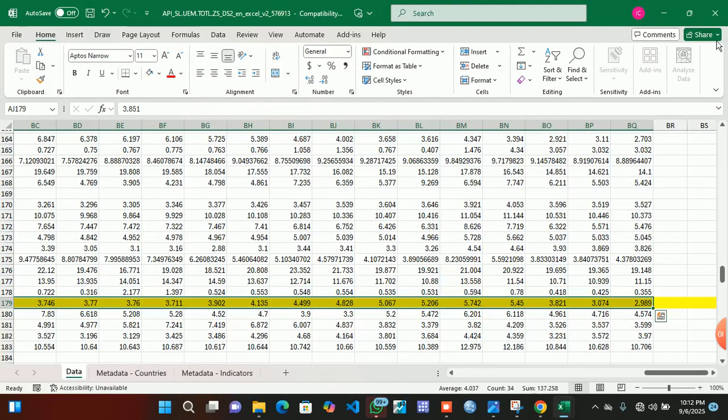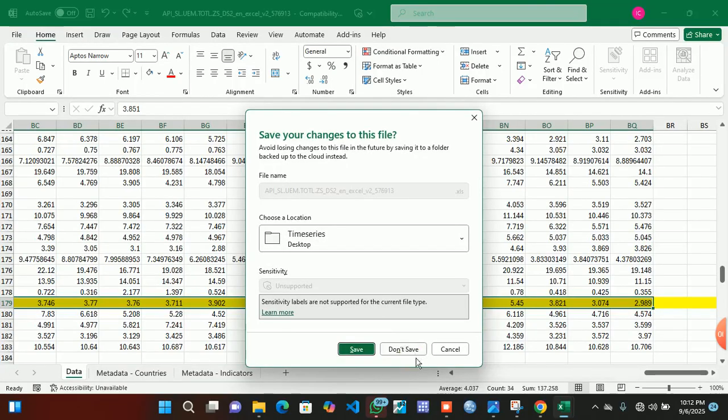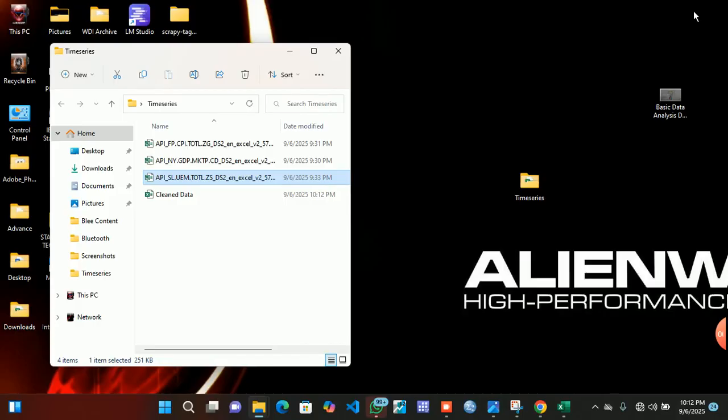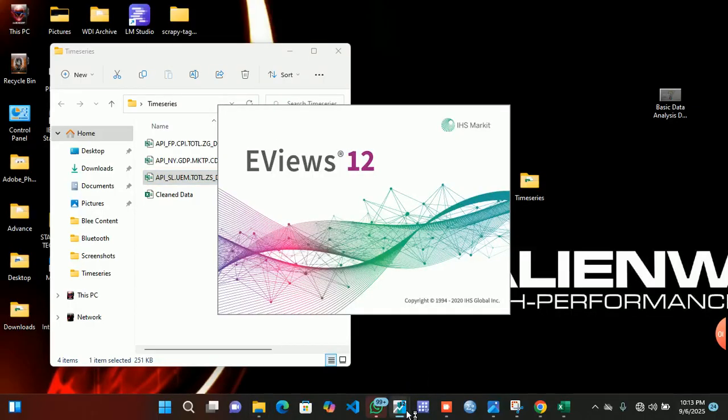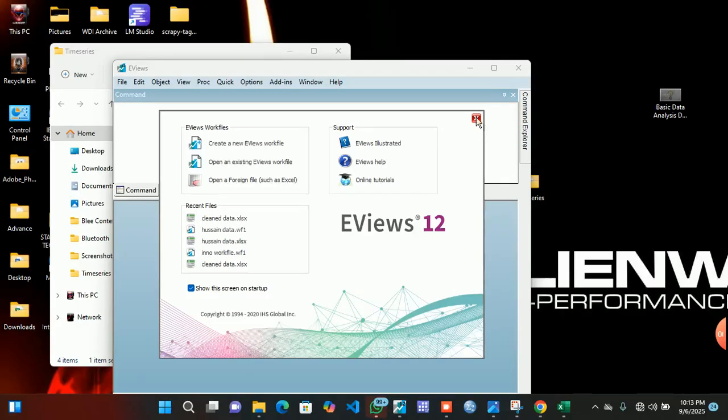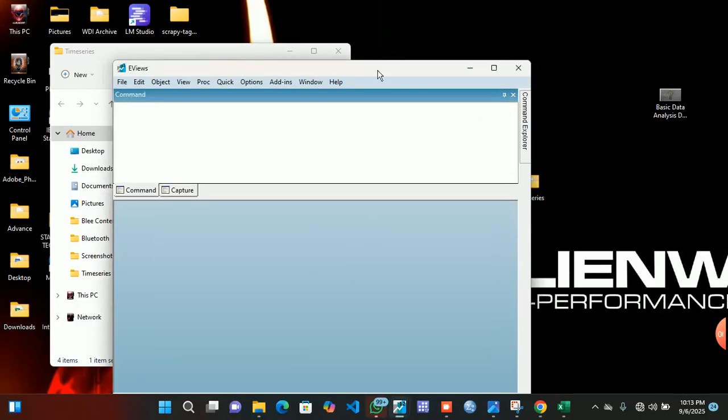What am I going to do next? The next thing is to import it into eViews. Import the data into eViews, which is what I'm going to do right now. So here is the cleaned data. What I'm going to do is to open my eViews. I've opened my eViews. Okay, we have something like this. So what I'm going to do is to close this window.